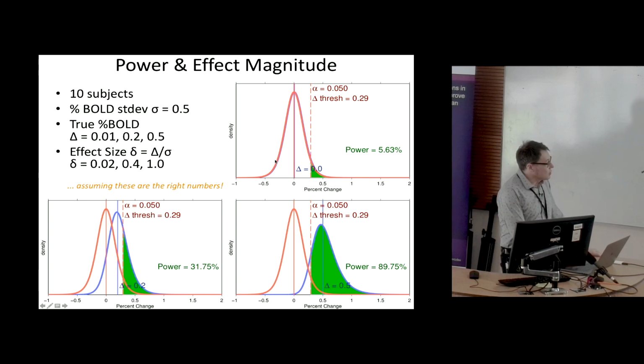And so this is what the power plots look like. I can do this all in terms of the raw effects, percent change. So here is a 0.2% change, here's 0.5%. And you can see that, of course, with the bigger percent change, we have more power.